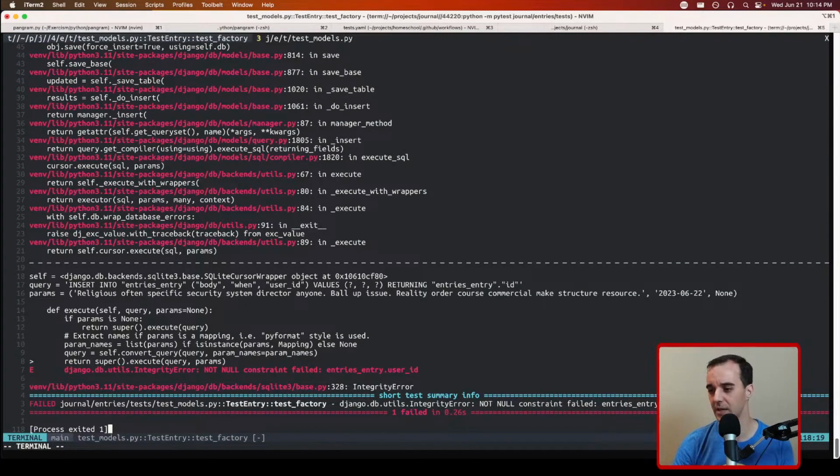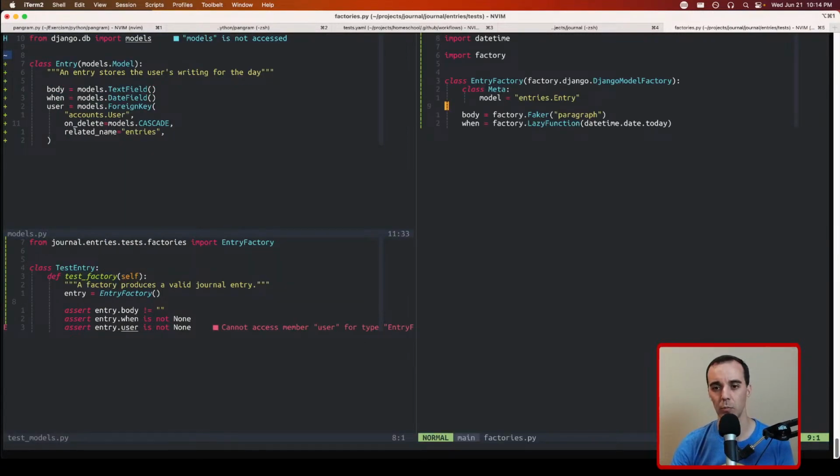But it's not, because we need one more thing on our factory. There is no user here, and the factory doesn't know how to make a user right now. So this is where Factory Boy gets awesome. It's one of my favorite aspects of it. It's the idea of subfactories. So we need a user object, but we don't have a user object.